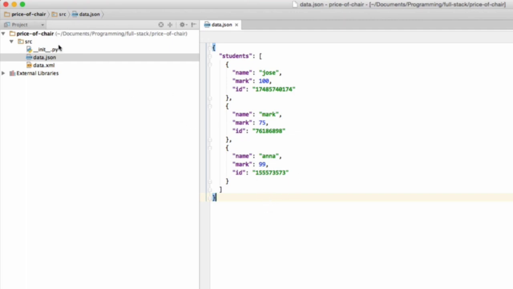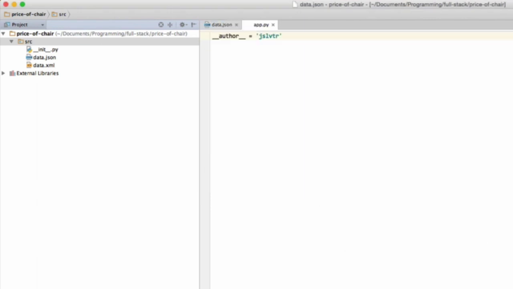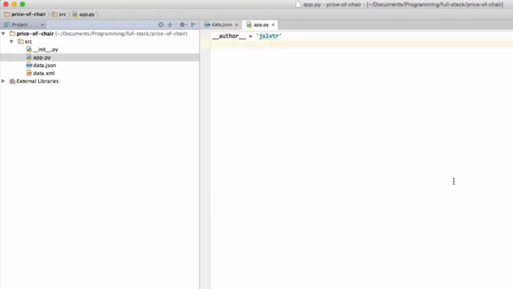So the first thing to do is to create the Python file that is going to run our application. So I'm just going to go into new Python file and create my app.py file. Remember, you can call this whatever you want. I am simply choosing to call it app. That is a fairly standard name for the main sort of file in Python.